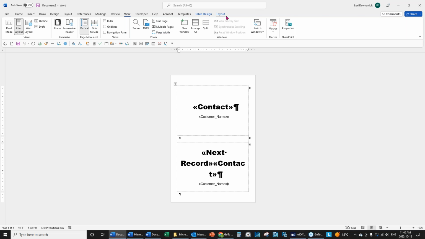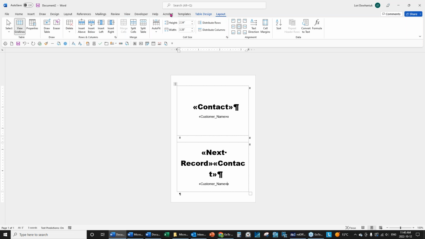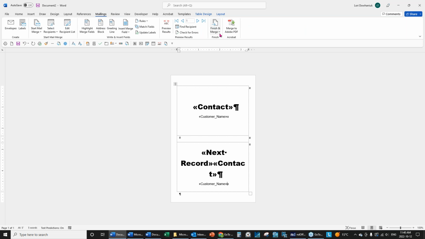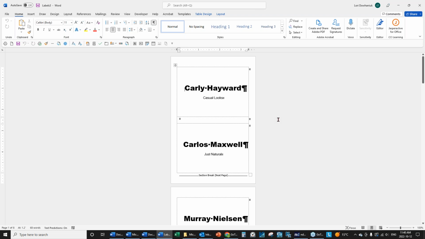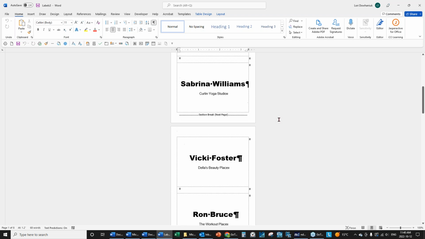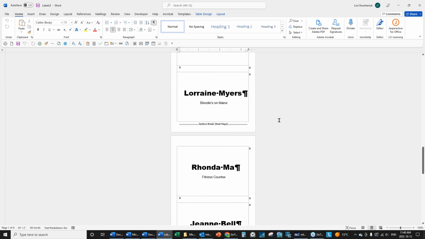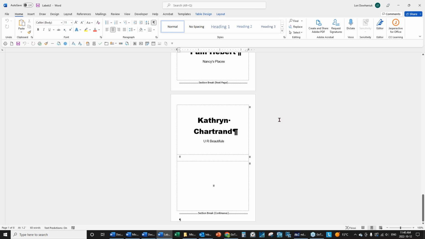And I can go ahead and merge this under mailings, back to finish and merge, edit the individual documents, and OK. And now you can see there are all of my labels. So 2 per page, and then the last one just has 1.